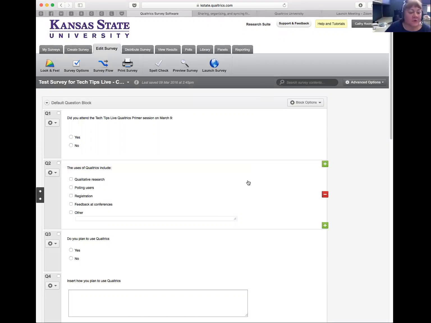Okay, so I'm going to talk about logic that you can add to questions. The first type of logic I will talk about is called skip logic. What that allows you to do is, based on how a participant answers a question, skip to a different part of the survey. So for example, on this first question here, if they answer no, I'm going to have them exit the survey because they didn't attend the trainings and therefore couldn't evaluate the training.